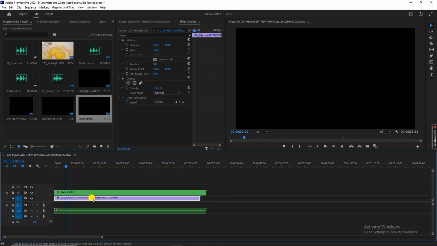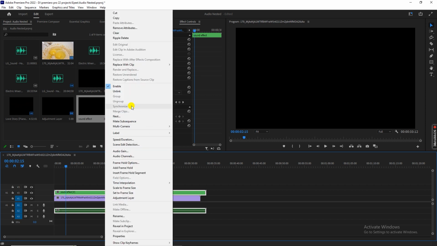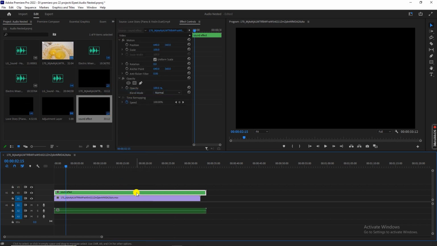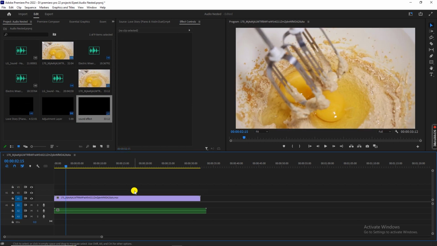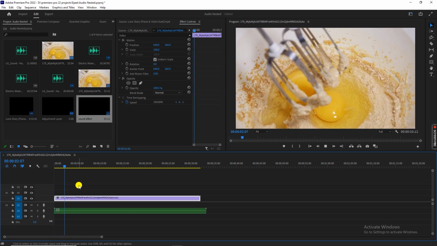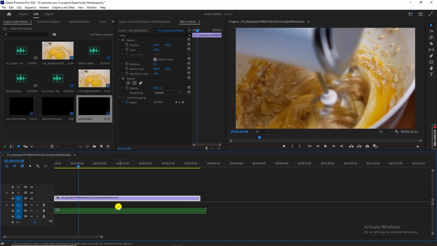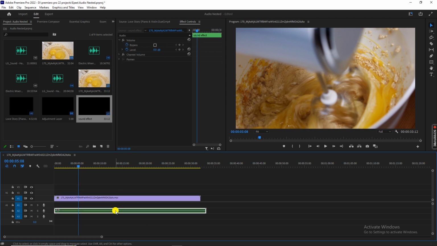You can see I have the audio in just a single line. So here I want to unlink them so I can get rid of the clip. Now you can see I only have just one audio right now.